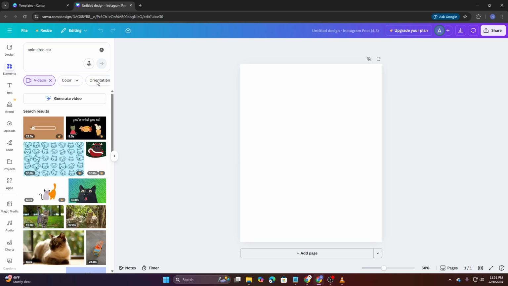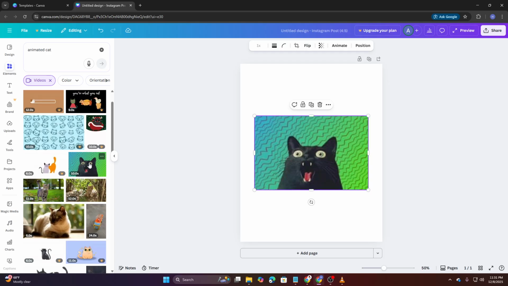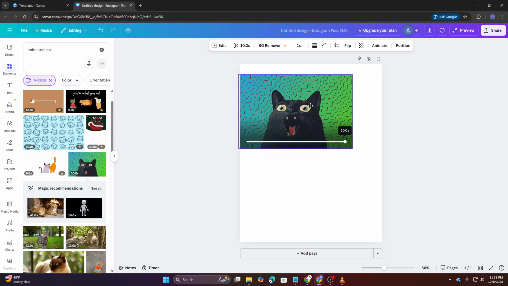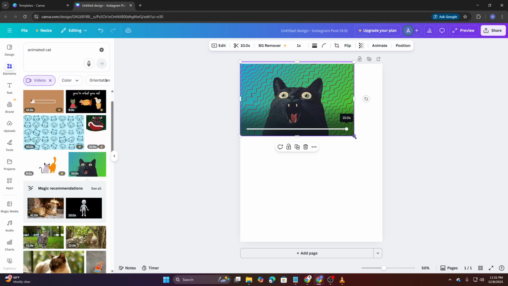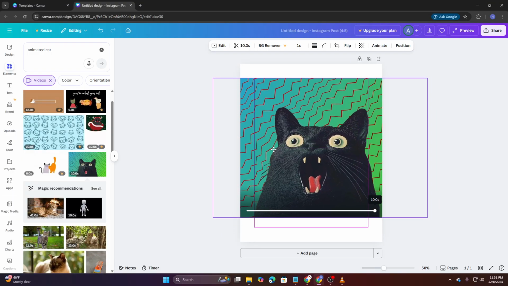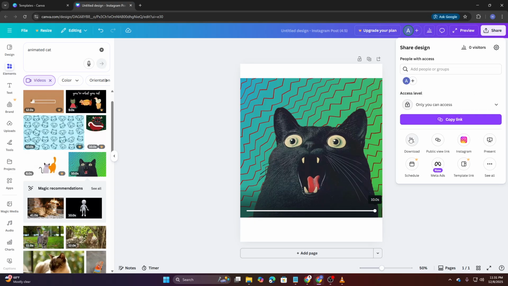After your design looks exactly the way you want, it's time to export it as a GIF. Go to the upper right corner of Canva and hit the share button. A drop-down will appear. Click on download. Here's the important part. Change the file type to GIF. This tells Canva to preserve all those animations instead of exporting a static image.